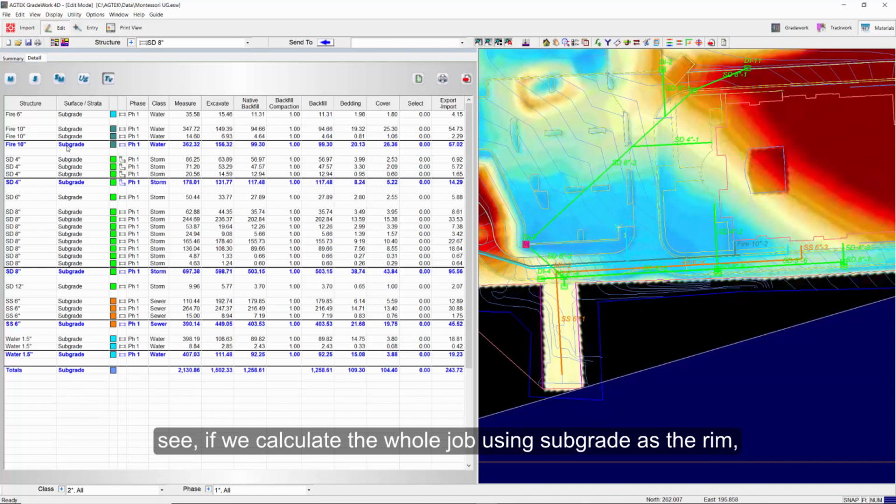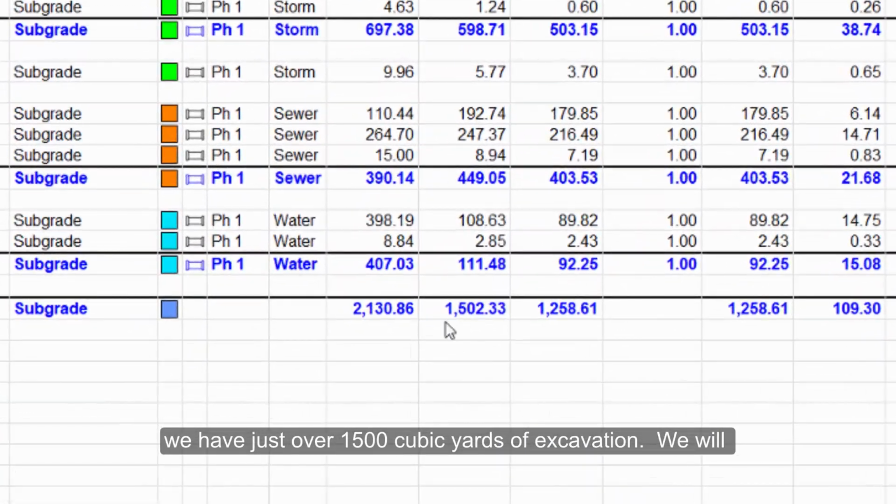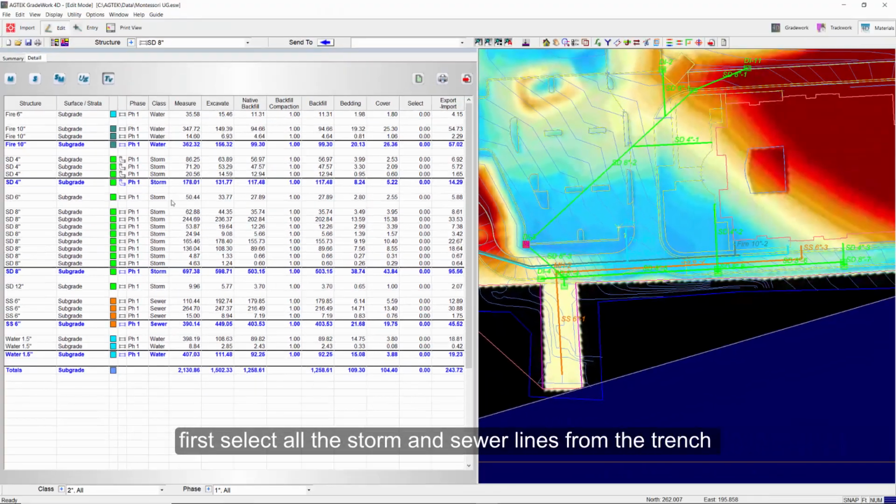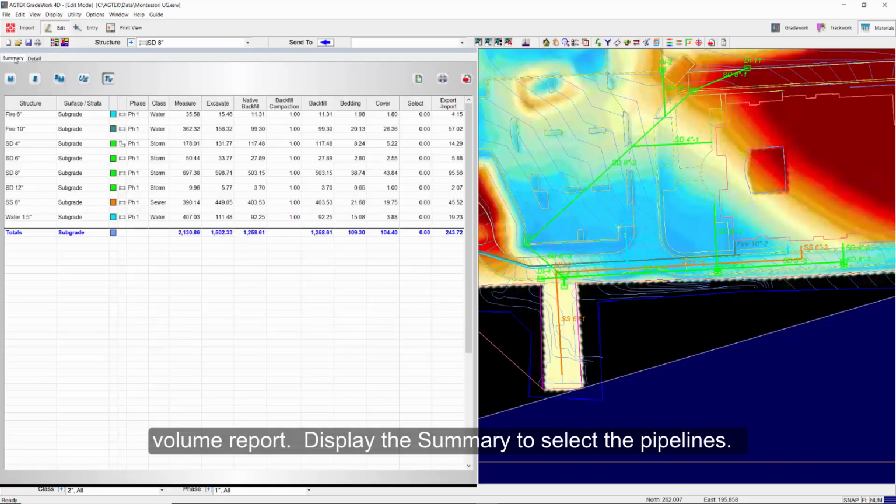And you can see if we calculate the whole job using subgrade as the rim, we have just over 1,500 cubic yards of excavation. And we'll first select all the storm and sewer lines from the trench volume report, so display the summary to select the pipelines.